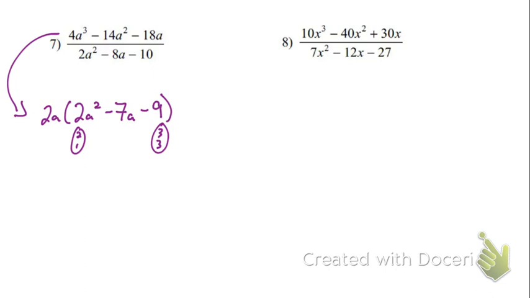So maybe it could be 9 and 1. Let me try 9 and 1 first. 9 and 1. So 2 and 9 give me 18. 1 and 1 give me 1. Not working out that way.